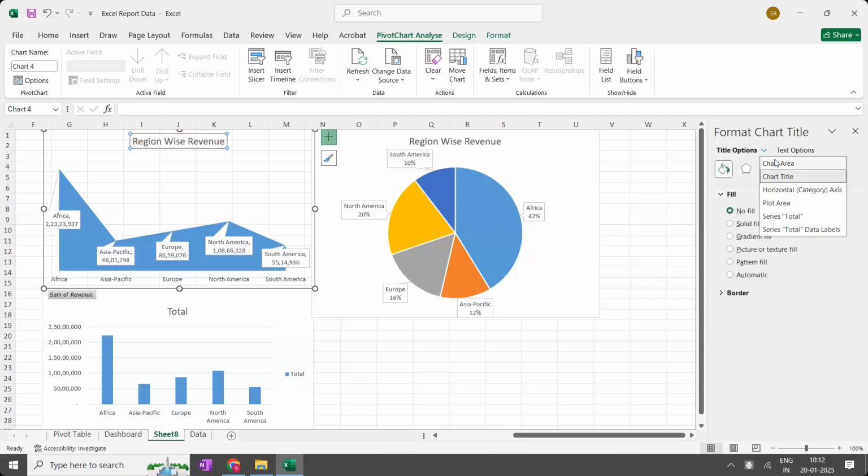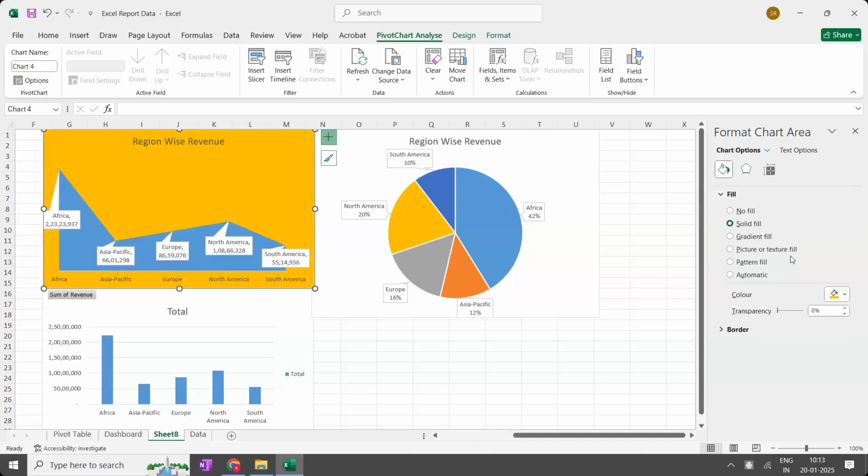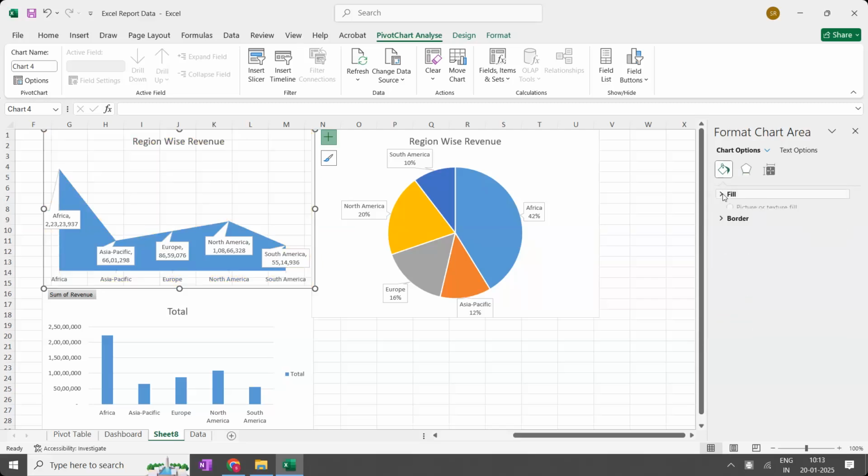And within this, the chart area means the entire chart. The entire chart you are going to fill. I'm going to fill it with a color. If it is looking nice, fine. If it is not looking nice, come back. Now next, in terms of chart title, you are going to select the text options.